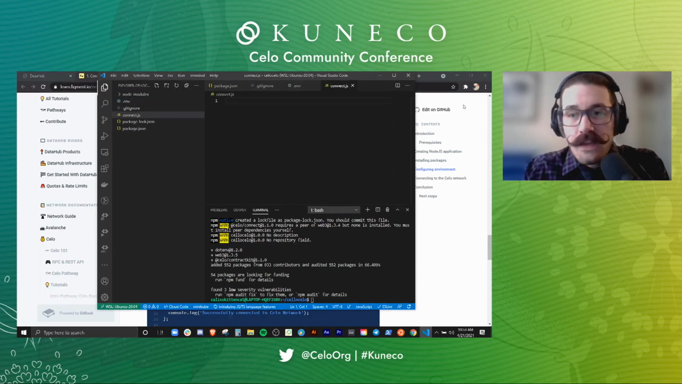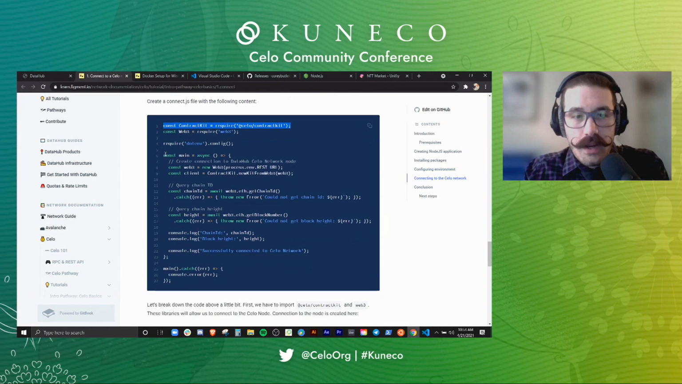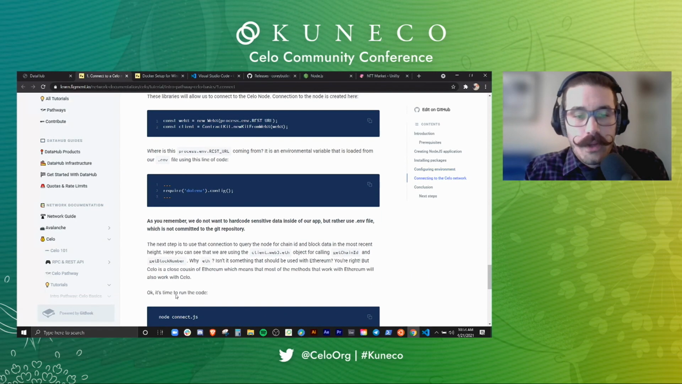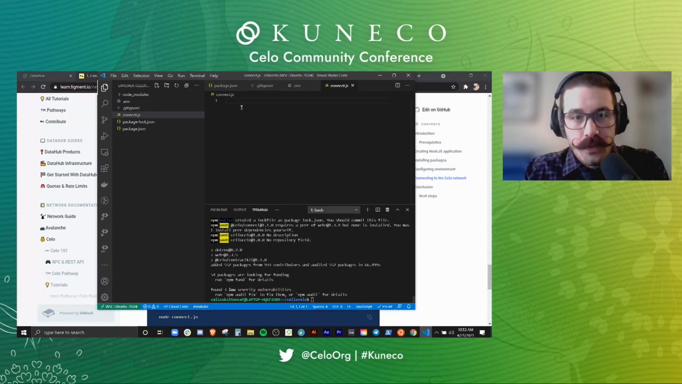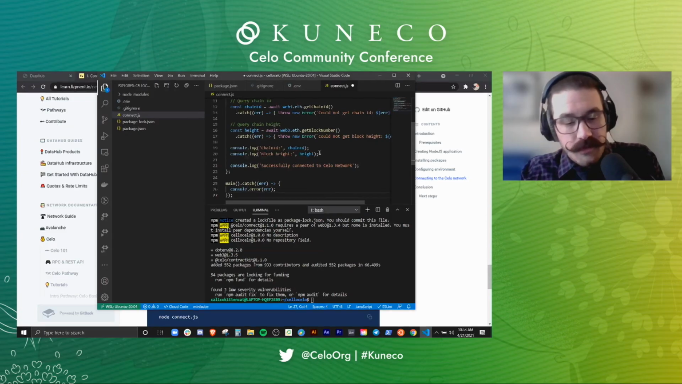Connect.js. And then inside the connect.js, we will include this code right here. And if that looks a little bit scary, have no fear. We break it down for you right down here. So let's go ahead and throw that code in there and then save.